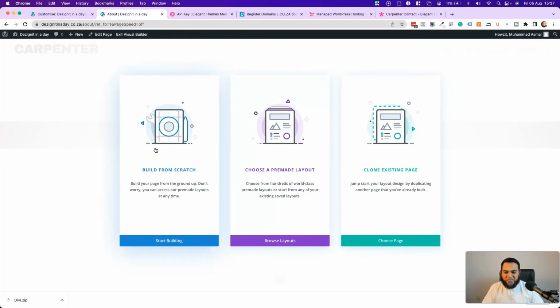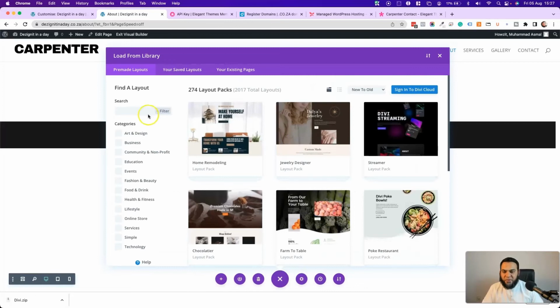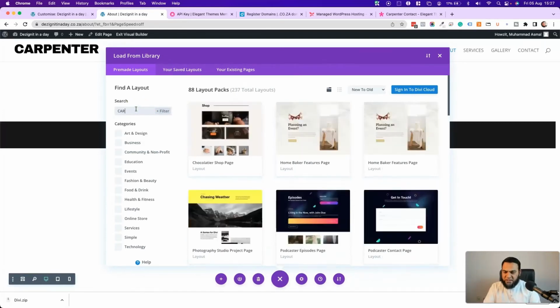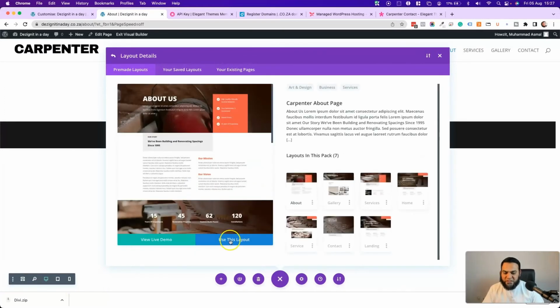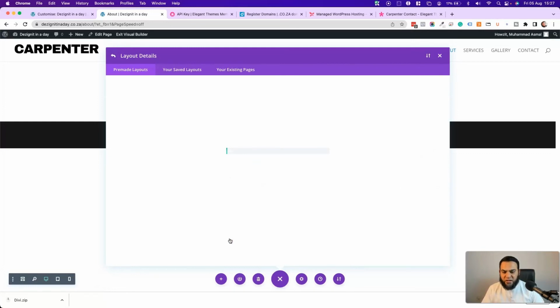Here I've got the options Build from Scratch, Choose a Pre-made Layout, and Clone Existing. Here again, I'm going to choose a pre-made layout. And then I'm going to search for Carpenter. And this is the About page. So this is the one. I'm going to choose it. I'm going to say use this layout, and it's going to install the layout.